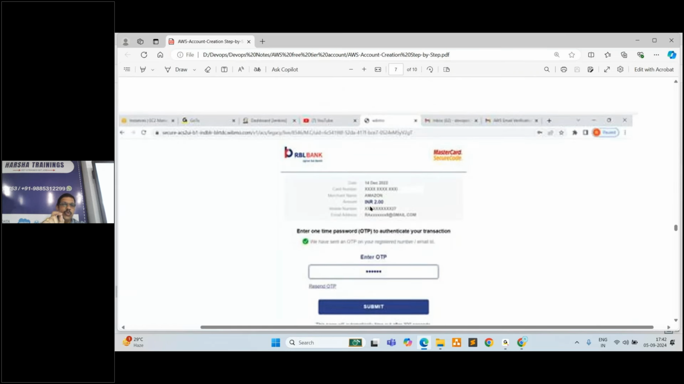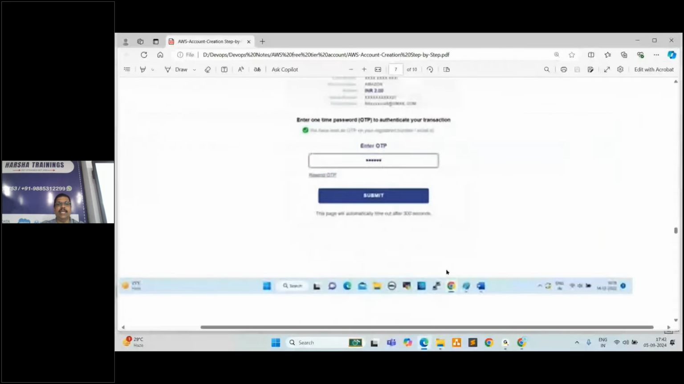2 rupees will be deducted from your account, and that 2 rupees will be reverted after 1 day, after 24 hours. It will ask you to provide your OTP. You'll get one OTP on your mobile, you enter it here and click on submit. Once you submit this, 2 rupees will be deducted from your account.